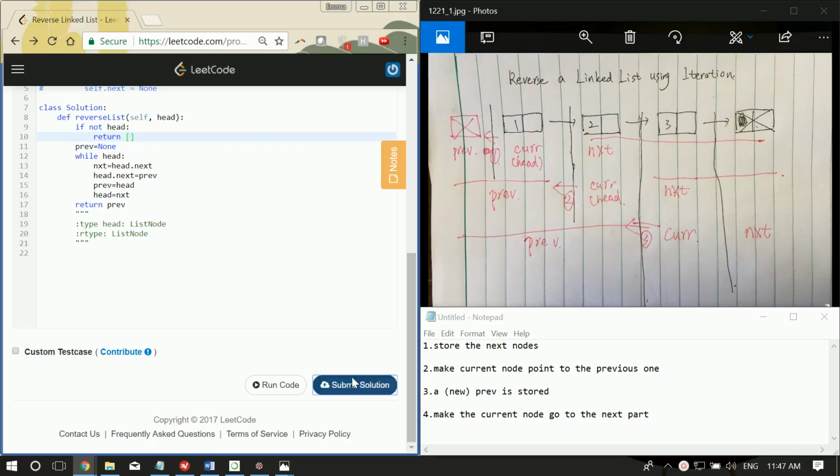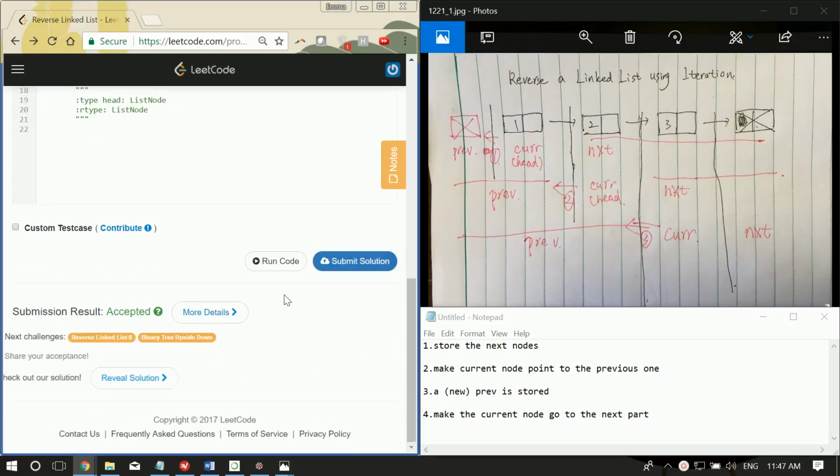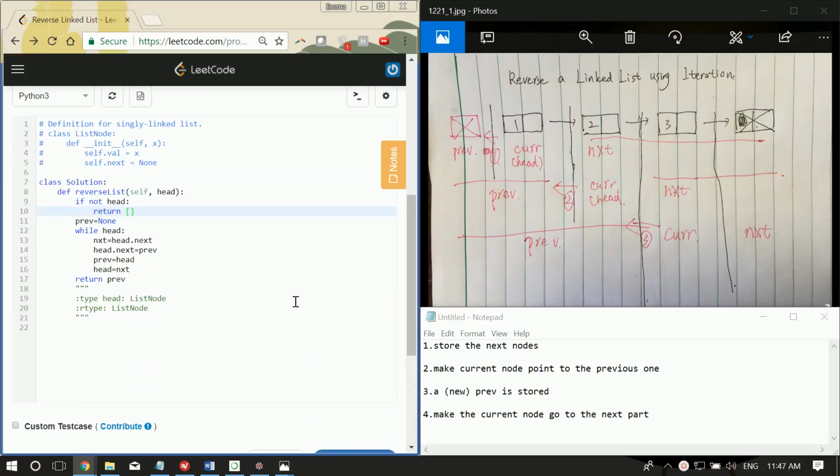So let's try to run it. It's accepted, and the time complexity is O(n) because it goes from the first to the last node.